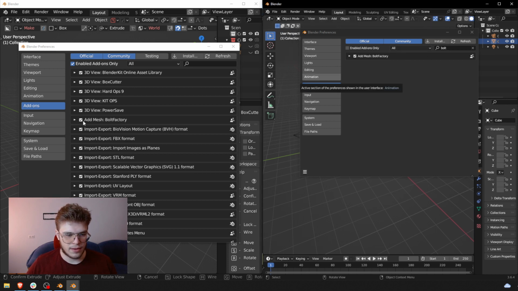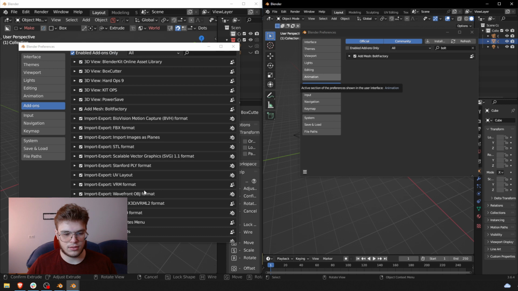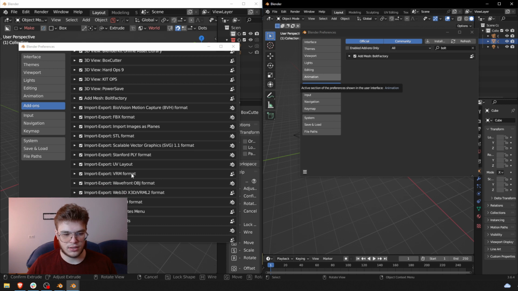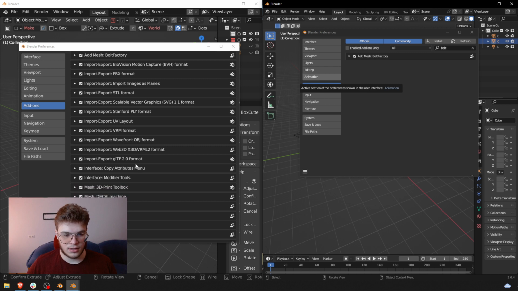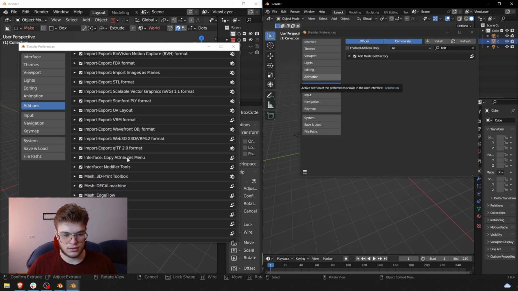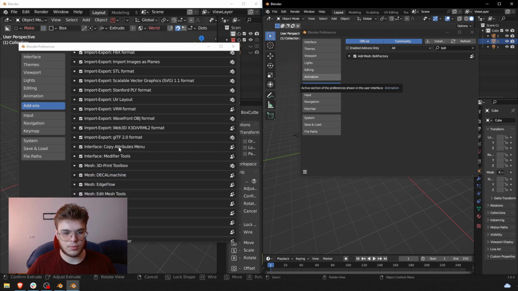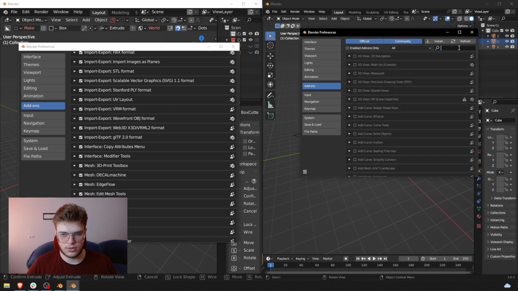So there we go. Now the other ones in the list, so all those ones, they will be enabled by default, I believe. You won't have VRM format, but don't worry about it, you won't need it. That's for a specific thing. Okay, copy attributes menu. That one is really useful again.